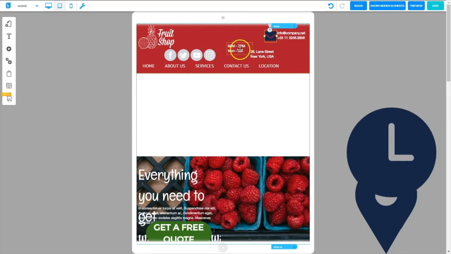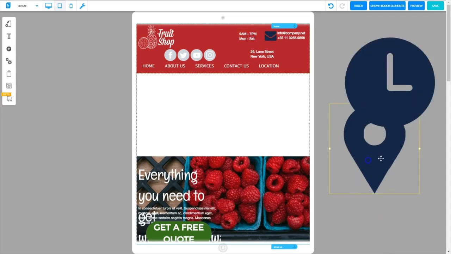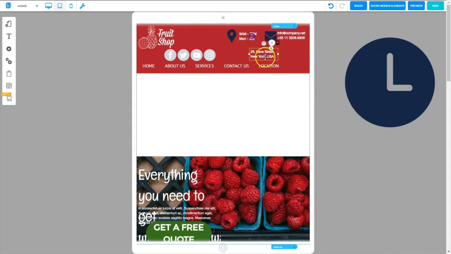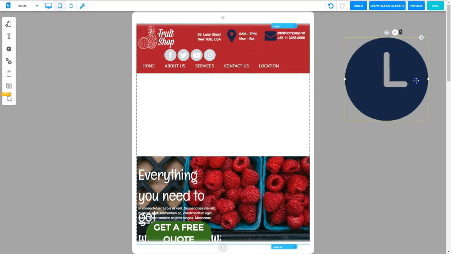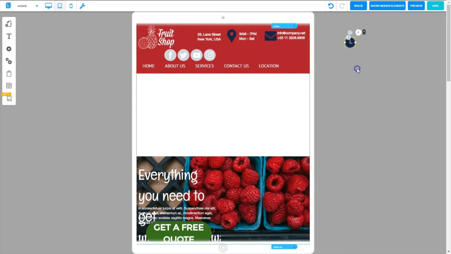And then we had the hours of operation, so we can put that there. And this was the icon for that, so we can shrink that down to a reasonable size. This here, now we can shrink the location icon down. That one can be a little bit smaller. And once we get everything lined up there, we can perhaps move this over here.